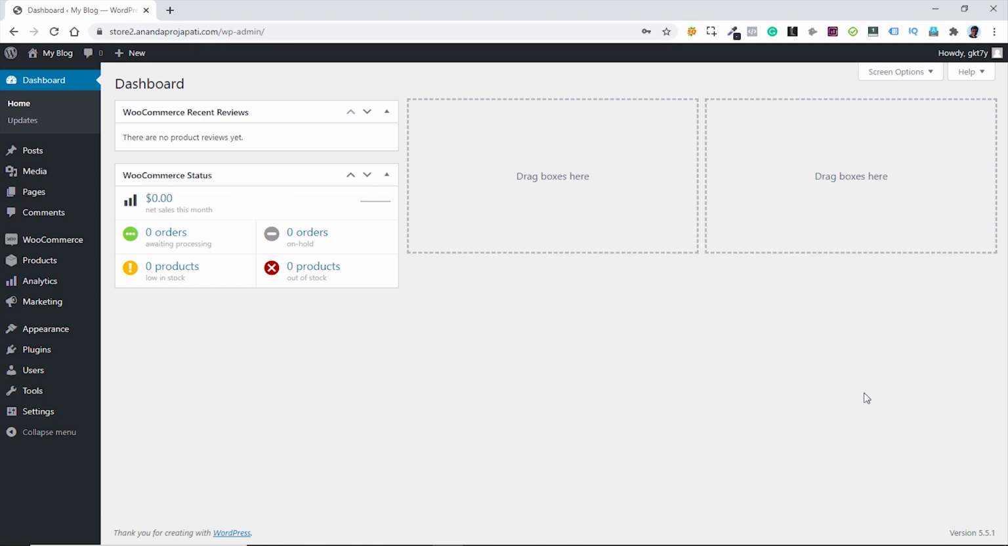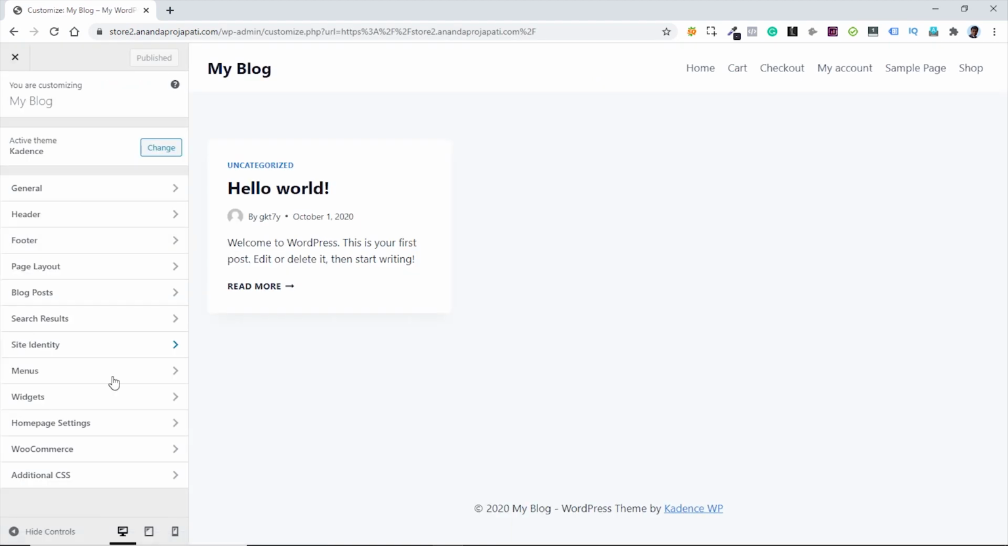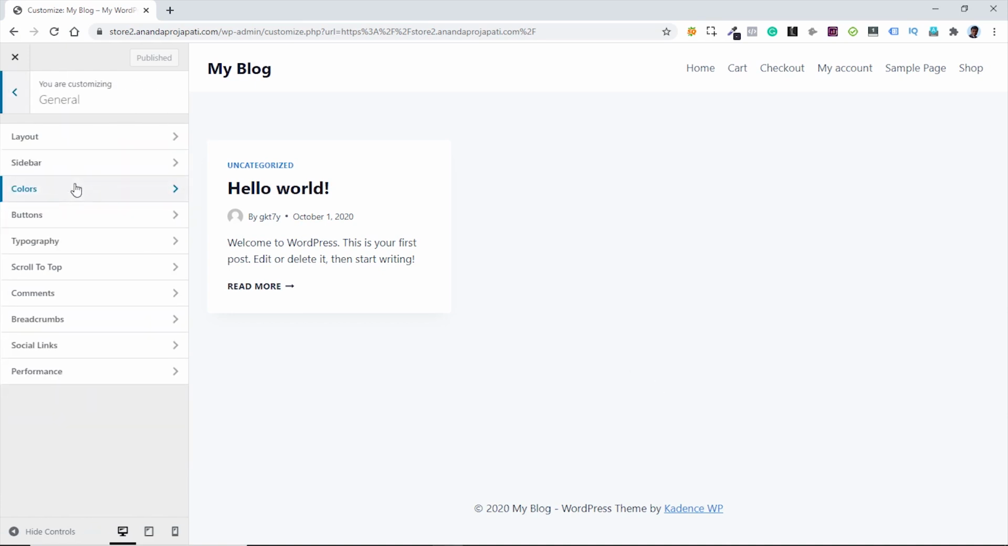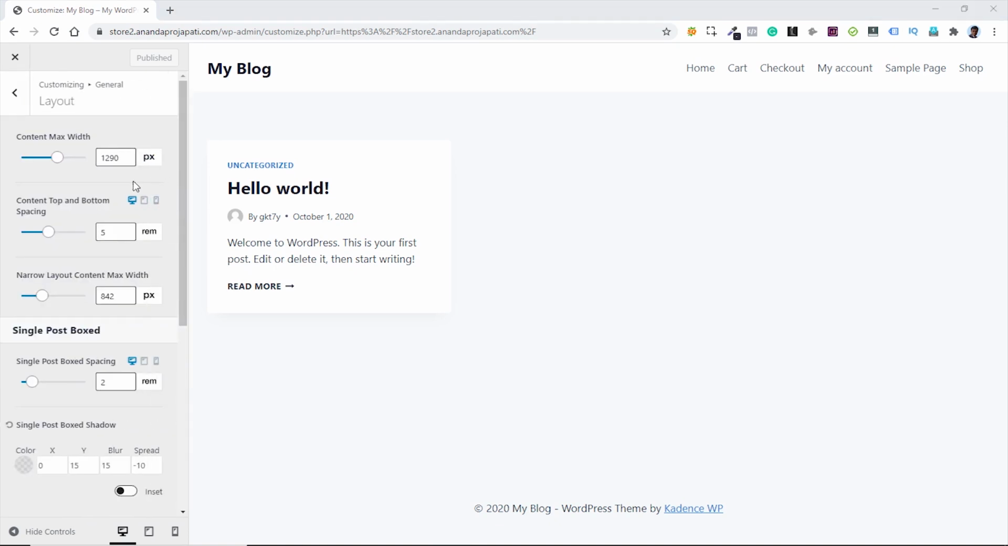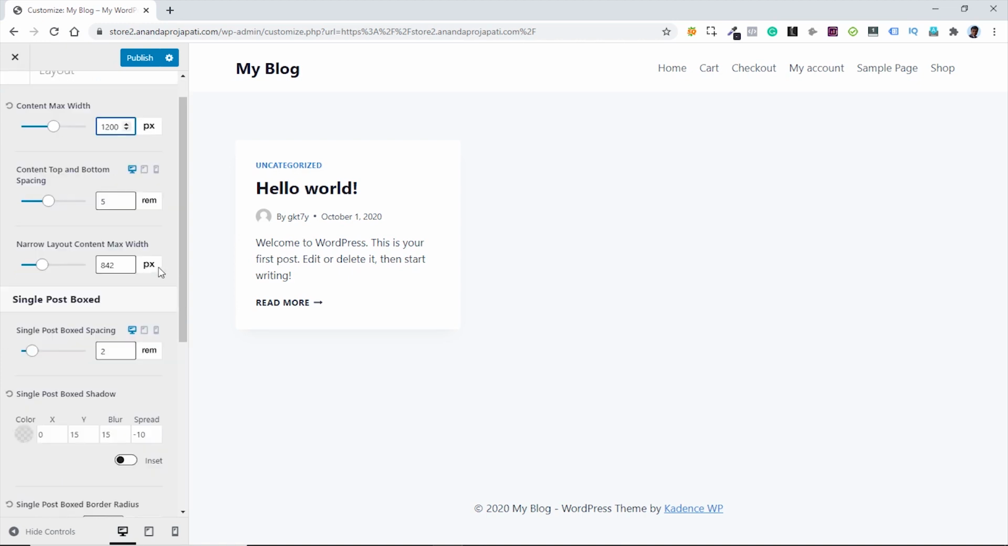First, we'll create the base of our website, that is the color, fonts, page layout, everything. To do that, let's visit the site first. Let's click over here. Now let's click on customize. This will open the theme customizer. Now we'll go to general and click on layout. First, we'll change the content max width. We'll set it to 1200. We'll keep the rest same as it is.